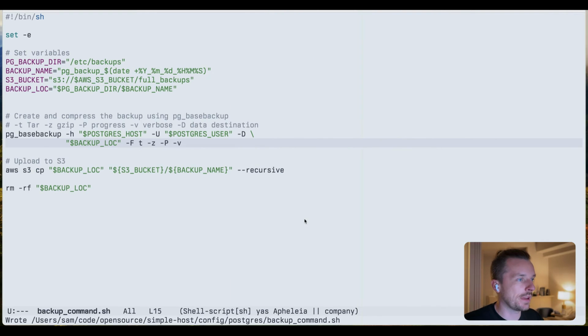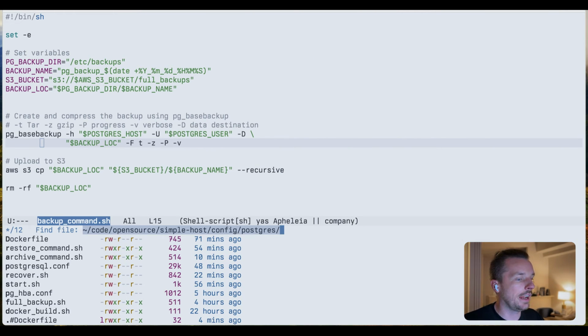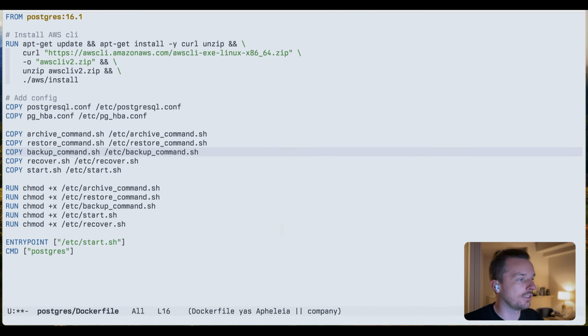So now we have our base backup. We have our archive running. So let's just keep checking out the Docker file and see what we need when we actually need to recover.